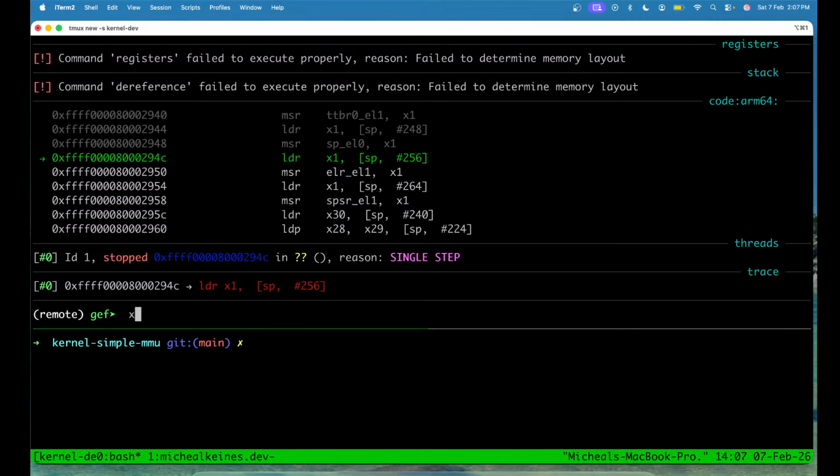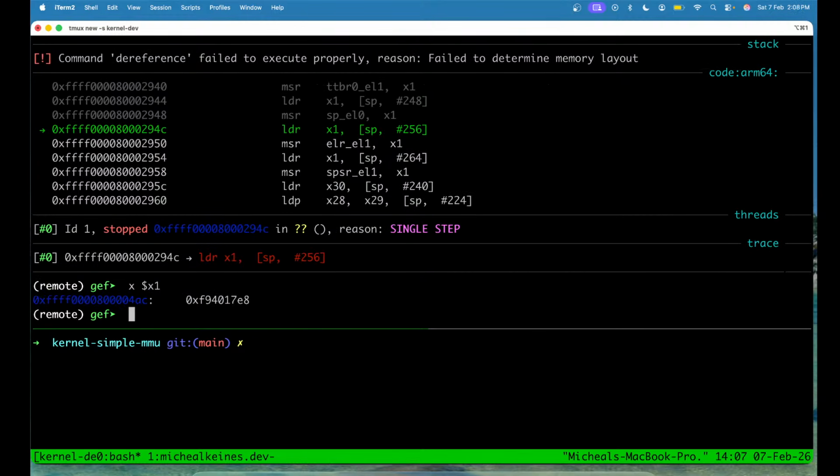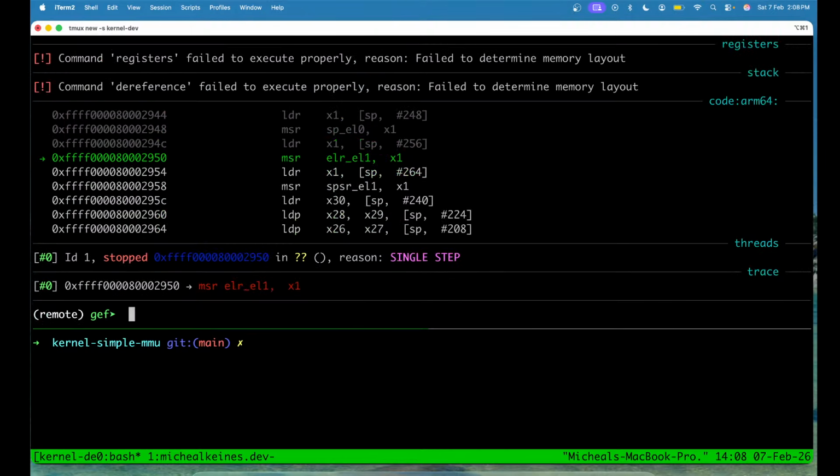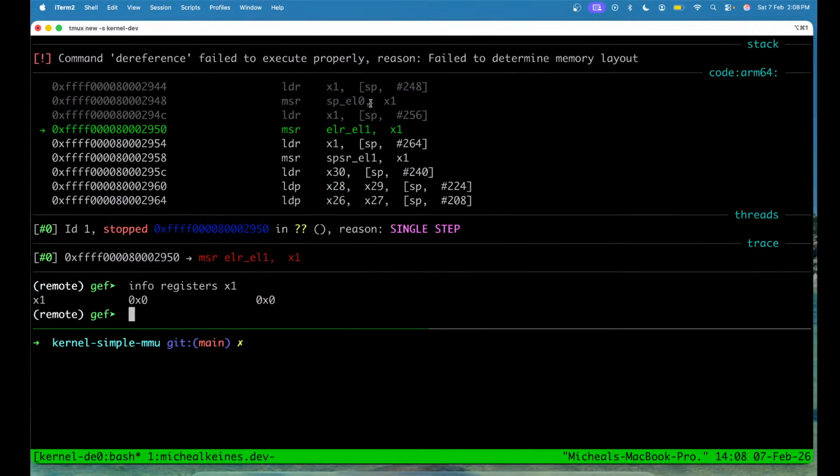Let's see what's in our register x1. We have something there for register x1. We have this address and we step instruction now. Okay, see, we are storing 0 there. That is why it's broken. Okay, let's think.